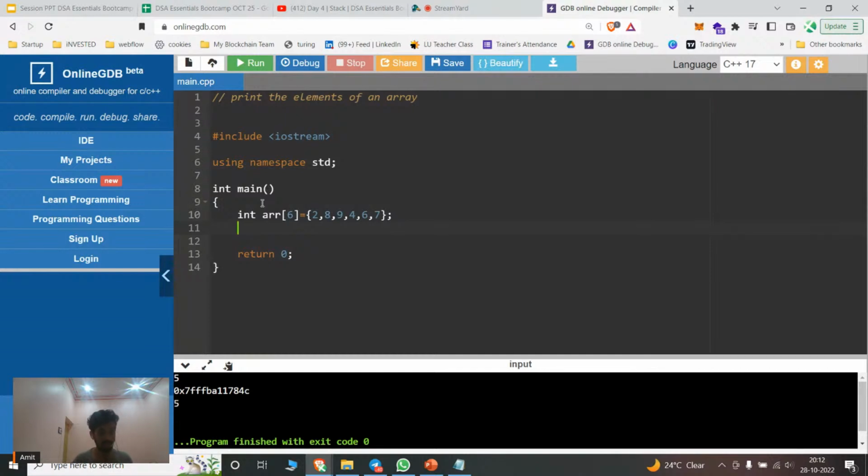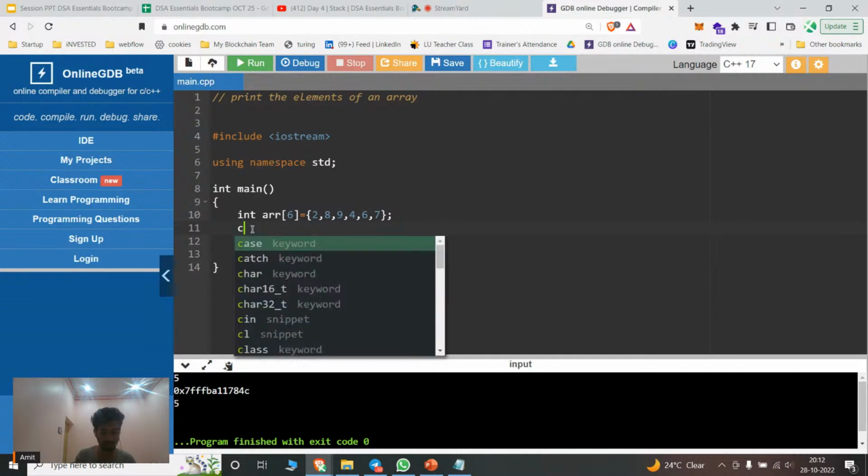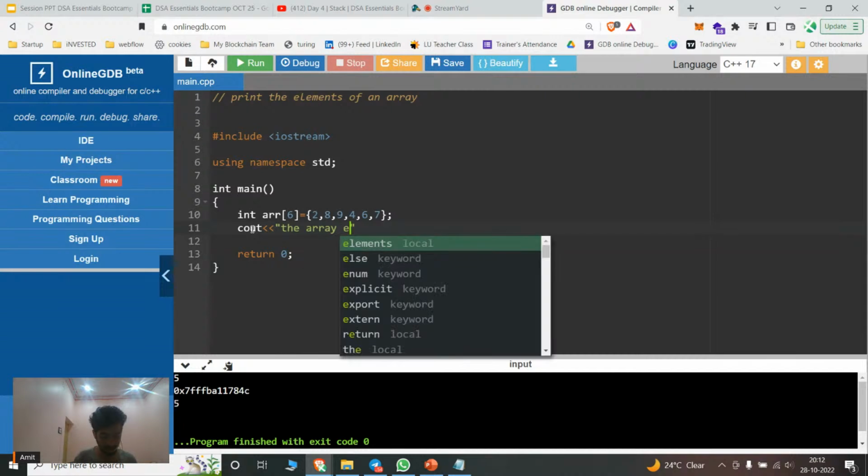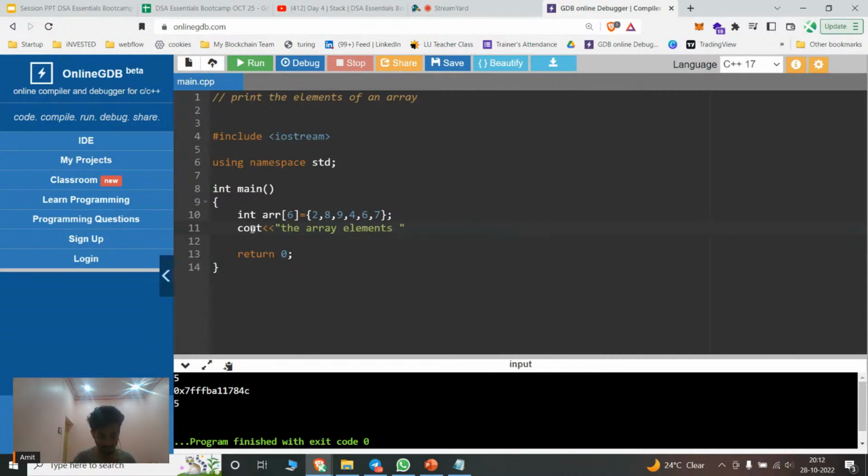Now I want to run a loop for traversing all the elements in an array, correct? So as I said yesterday, the first element has what index? 0. Array index starts from where? 0. So correct. So I'll write a for loop for that. Before that I'll write cout array elements are. I'll write this way and I enter. Now I'll run a for loop for printing the elements of an array.